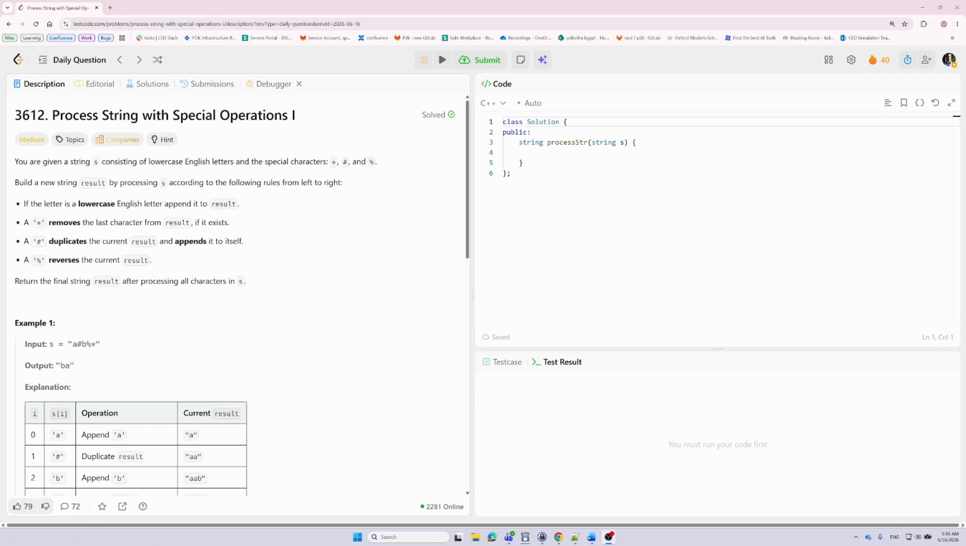Today we are solving the LeetCode problem, Process String with Special Operations 1. At first glance, this problem looks like a simulation problem. And fortunately, that is exactly what it is. So let's understand the problem.